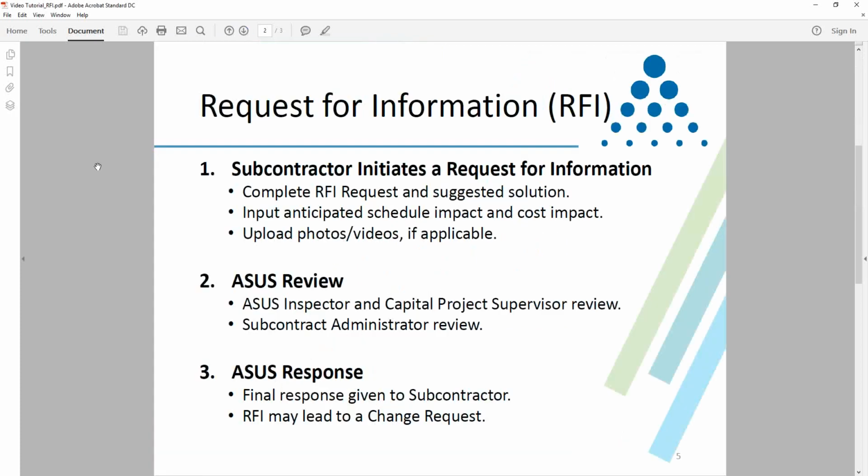First, we're going to review the workflow for an RFI, request for information. The subcontractor can initiate a request for information. The subcontractor would complete the request form and enter in the suggested solution. They will be asked to input an anticipated schedule impact and cost impact, and you will have the ability to upload photos and videos if that applies to your request.